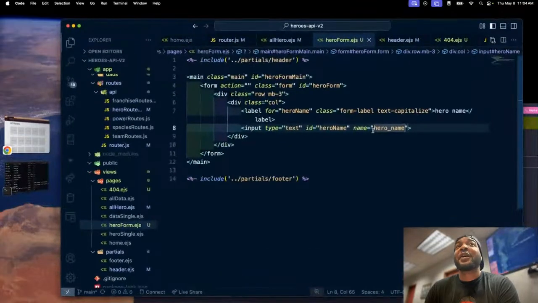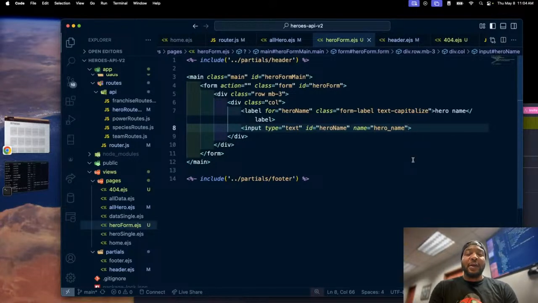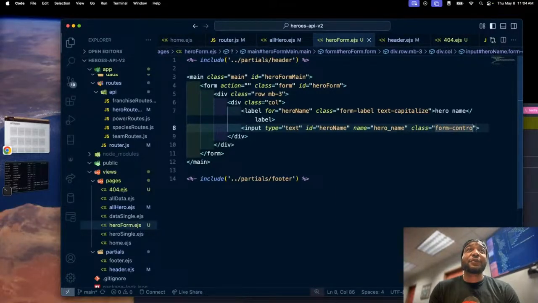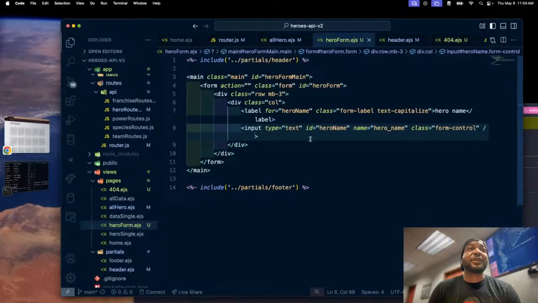So please make sure that all of your name attributes look the exact same way as they do in your database. So I got my hero name. And then I'm going to do a class form-control. Okay, and that's it for my input. And I like to put the little self-contained tag right there.